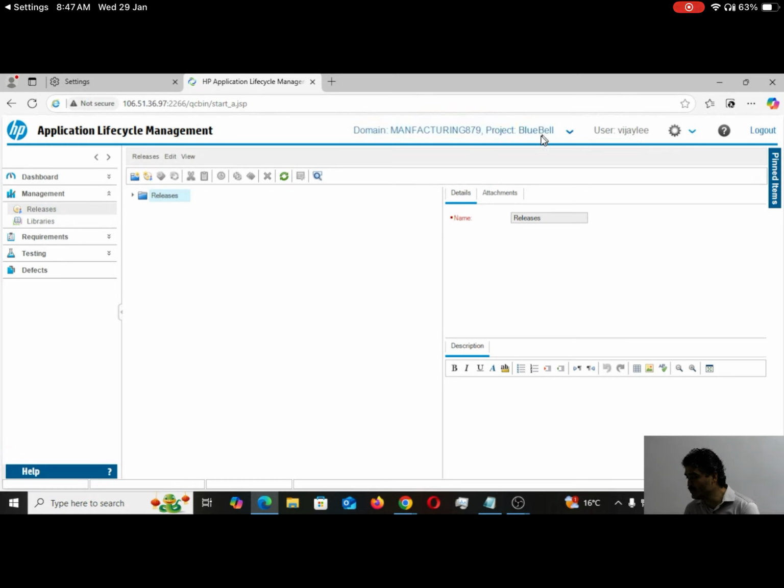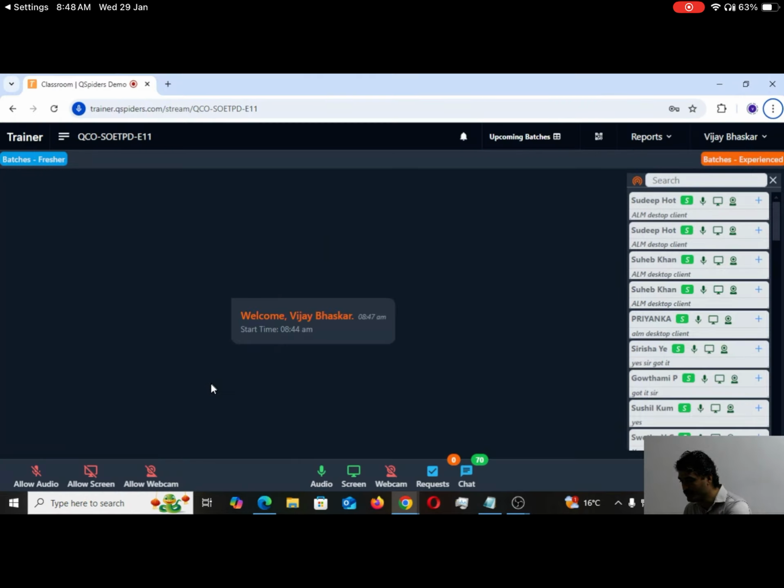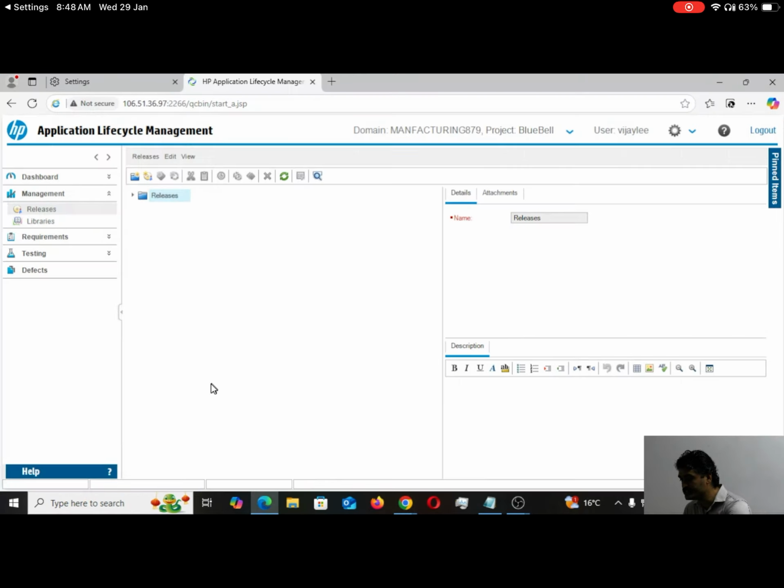Which project is working? Bluebell. Which domain does it belong to? Manufacturing. And as I explained, you can see the module names here. See, in LHN, all the module names: dashboard, management, requirements, testing, defects. Did you understand, guys? Now, all of you log into ALM desktop client.